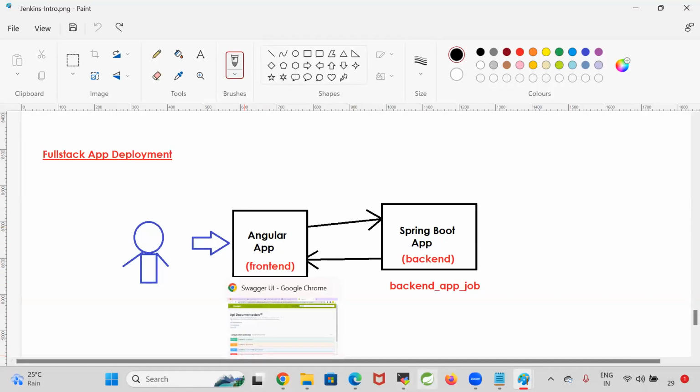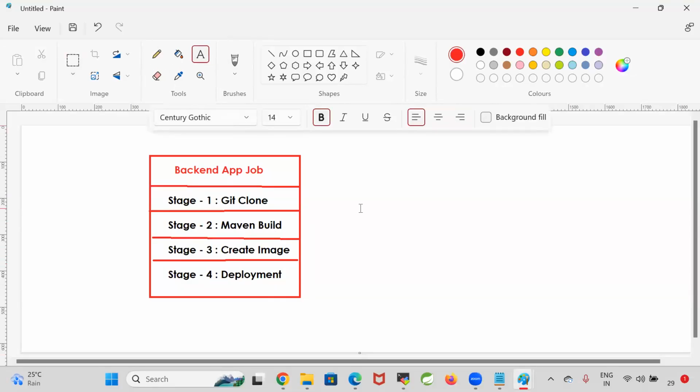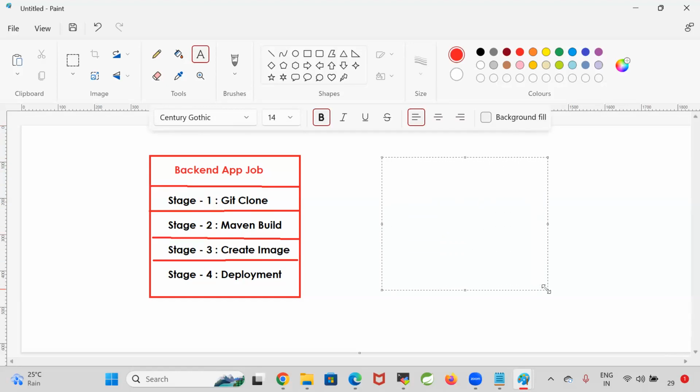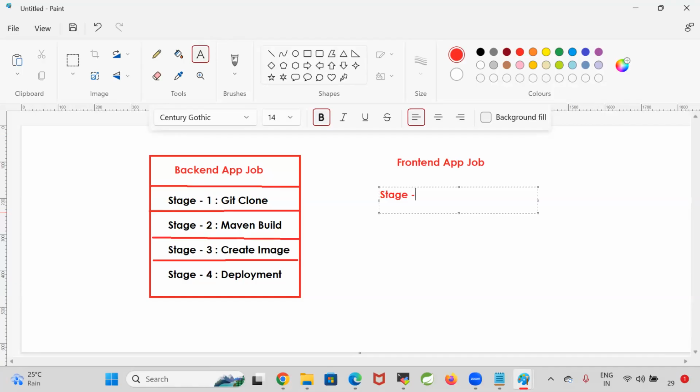So here, guys, for the backend application deployment, the stages were: clone, Maven build, create image, deployment. Now I need to go for the front-end application deployment, the front-end job. In the front-end application job, what stages will be available? Stage 1 is git clone. The code is also available in the GitHub repository.